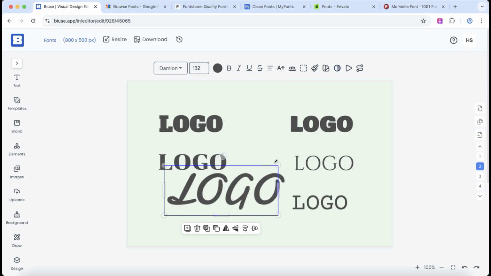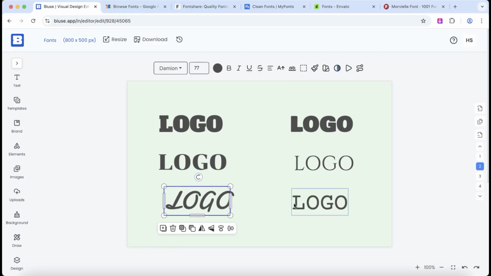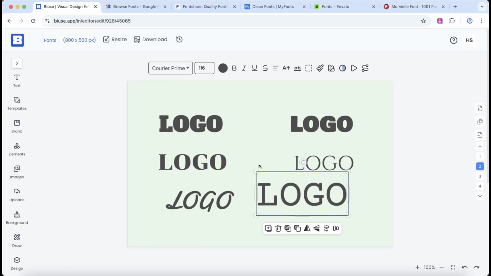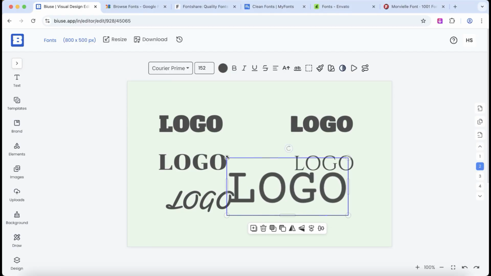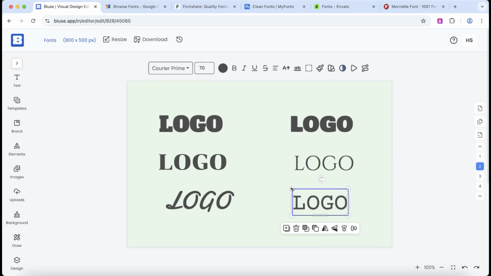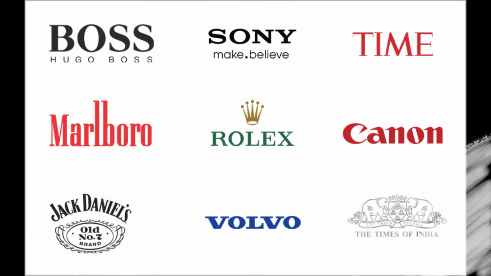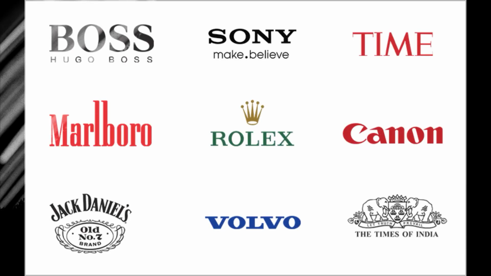Damien gives a handwritten, personal touch. It feels creative, human, and relaxed. And Courier Prime has that structured, typewriter feel, clean, minimal, and technical. Each one says something different, even though the word is the same. That's the power of font choice in logo design.